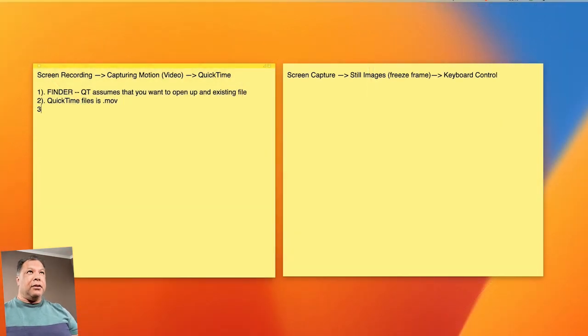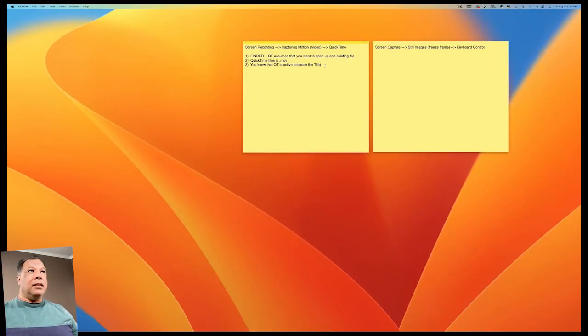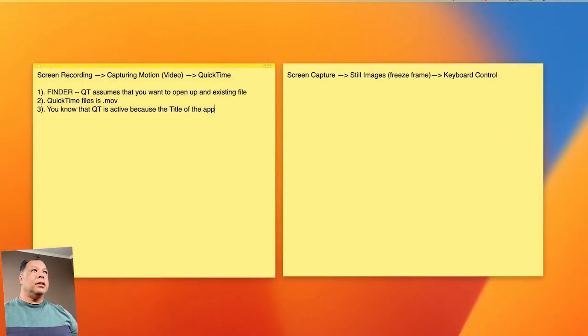So let me write these down, okay? You know that QT is active because of the title. You notice right now it says Stickies because the sticky notes are active, not QuickTime. Although it's running in the background, it's just not active right now, this very second, because the title of the application appears at the upper left.